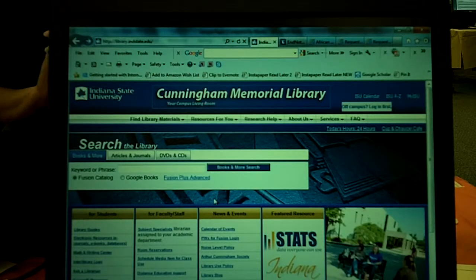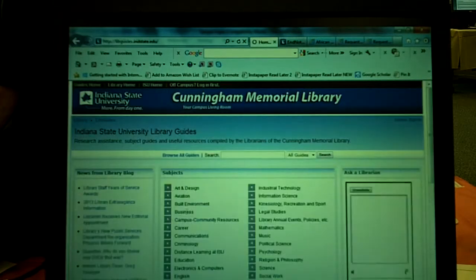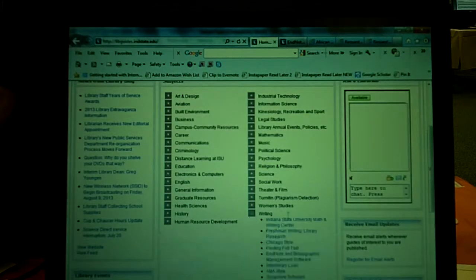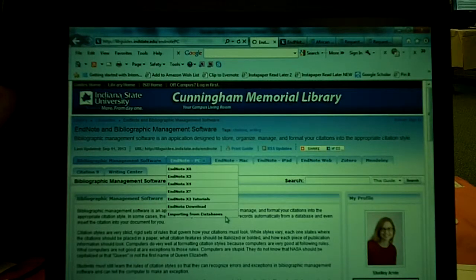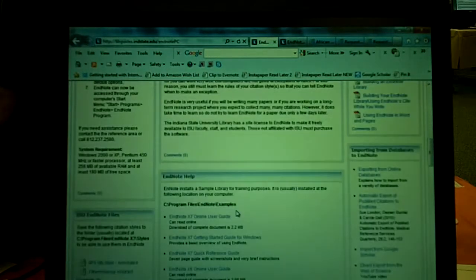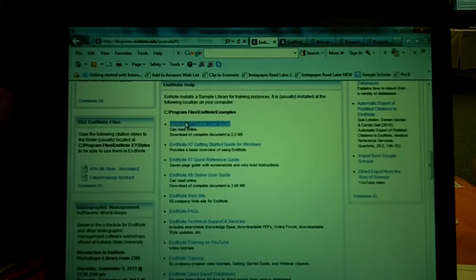It can take a little time to learn how to use EndNote, so we do have some help for you. We have a library guide for EndNote, which you can click writing, and then the EndNote and Bibliographic Management Software Library Guide. This includes links to the online manual, an online user guide that will walk you through the getting started guide, excuse me, will walk you through how to do the basics with EndNote. There are EndNote YouTube videos that will also demonstrate how to do various features of EndNote.